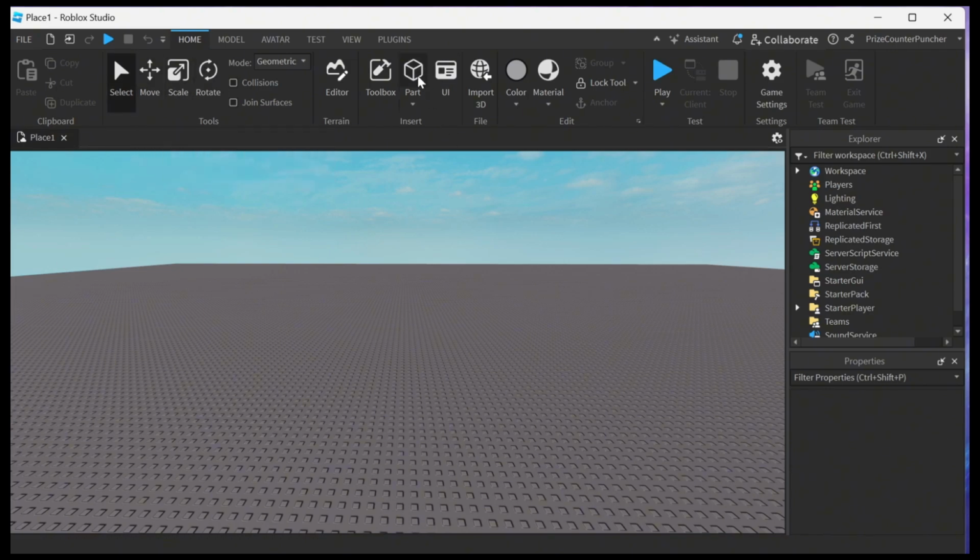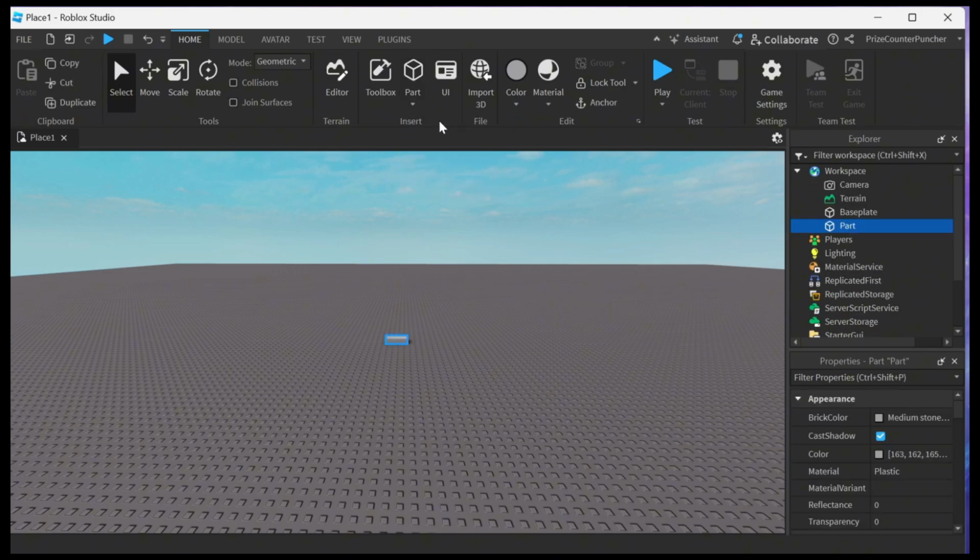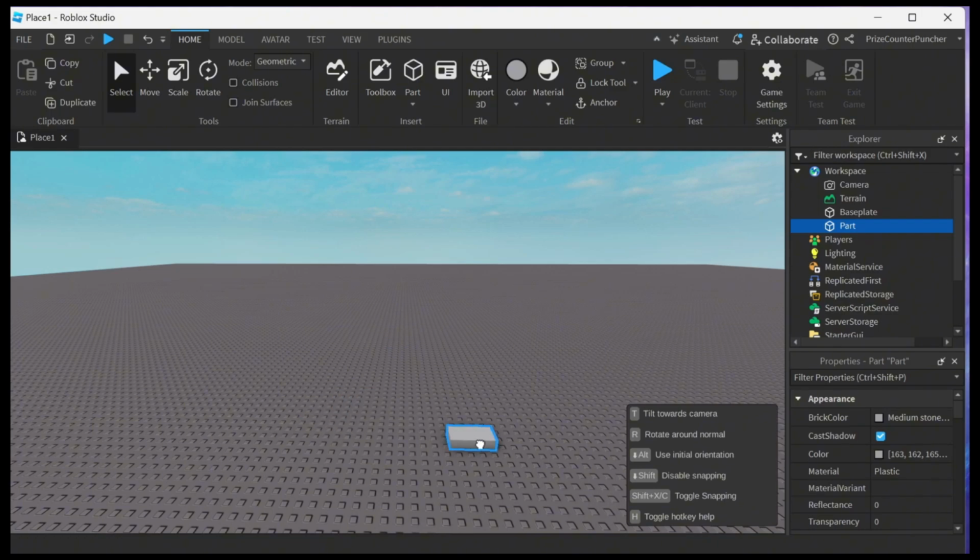Go ahead and go underneath Part here and click on the arrow. You have 5 different options here. You can add a block, a sphere, a wedge, a corner wedge, or a cylinder to your game. Let's go ahead and select Block. You can hold this and drag it, place it anywhere you want.